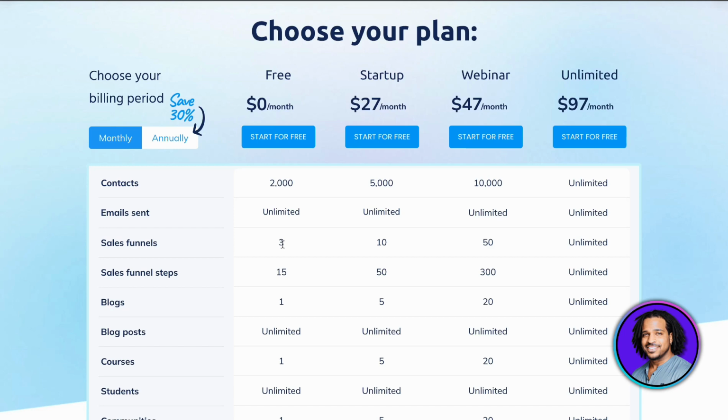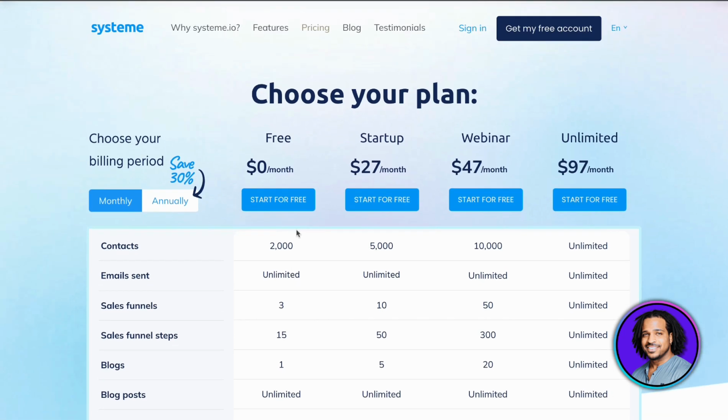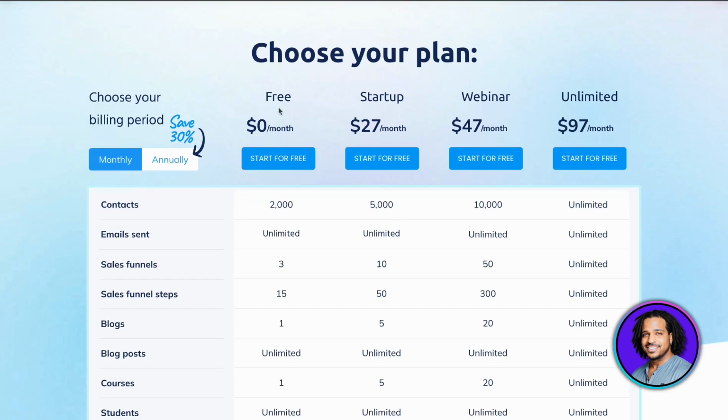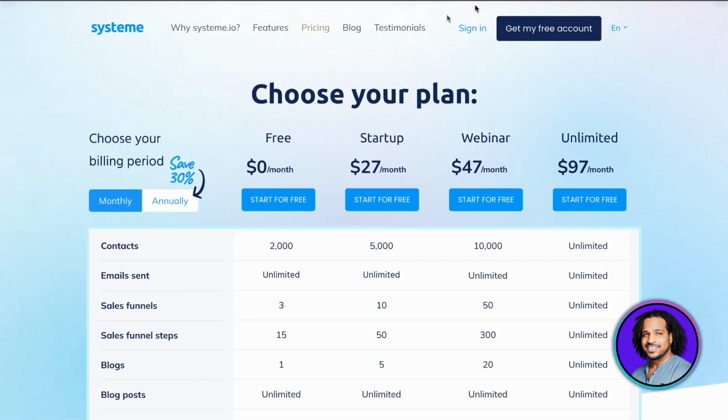I want to highlight this right here. You'll be able to build 3 sales funnels with 15 steps in each. And if you should need any more than that, then you can choose one of their paid plans up here. But if you're just starting out, the free plan is all you need. And once your business grows, then you can take a look at the other plans as well.